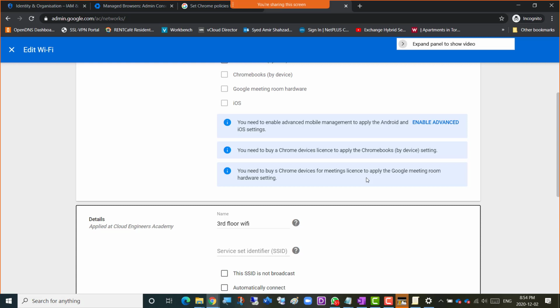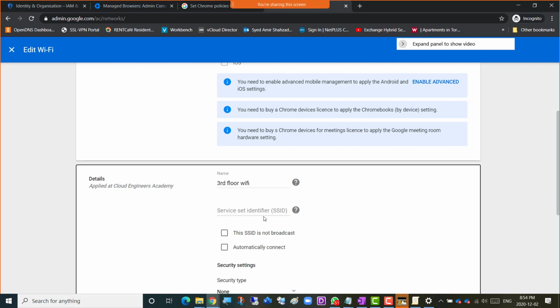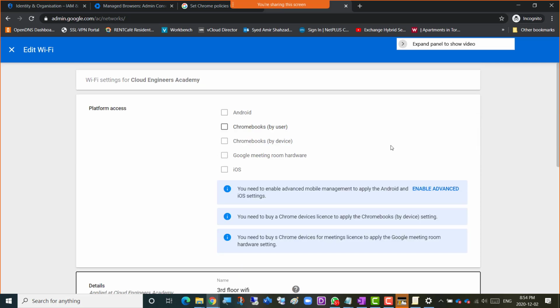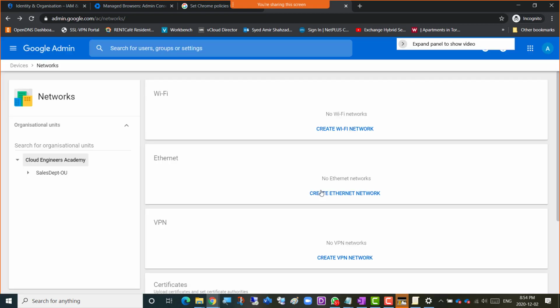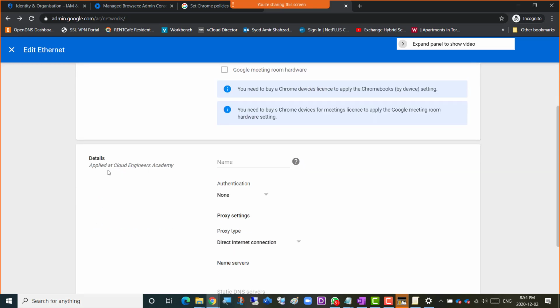So it's pretty much good Wi-Fi settings, making all the registered devices connect to whichever Wi-Fi you want them to connect to, with whichever security setting you want to give. That's very good control of the devices, and you would always know that they're connecting from the secure Wi-Fi settings to connect to your data. And Ethernet, create Ethernet network: again, you need to buy a Chrome device license to apply to the Chromebooks. You need to buy a Chrome device for meetings as well, and then apply that.